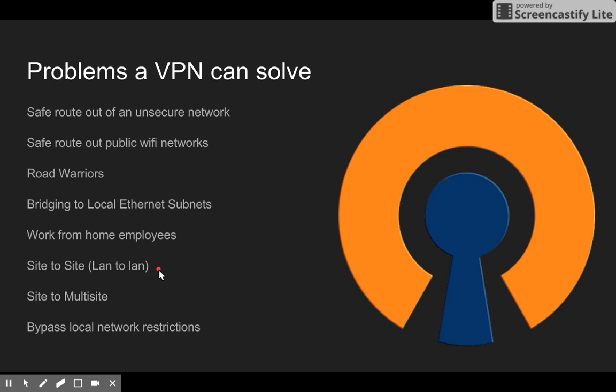Site to site. So for example, you have two locations in your business and you need to use the same exact server. Well, then you may just set one site to have all of the traffic VPN back to the headquarters, where all the traffic can be sent out to the internet. And if it needs to get to a local service, it can be routed towards it. Site to multi-site, same idea.